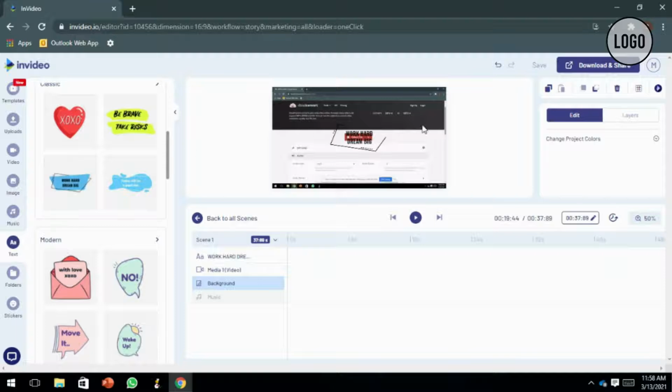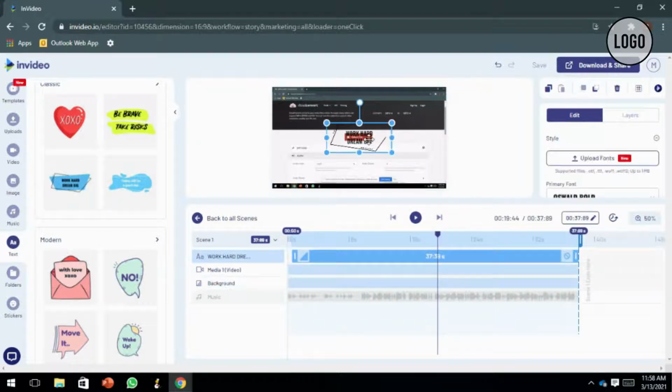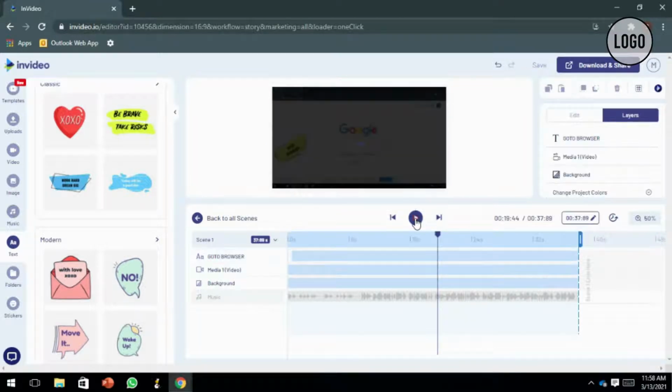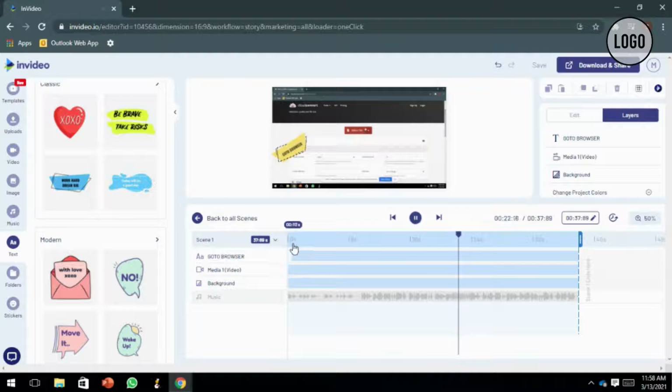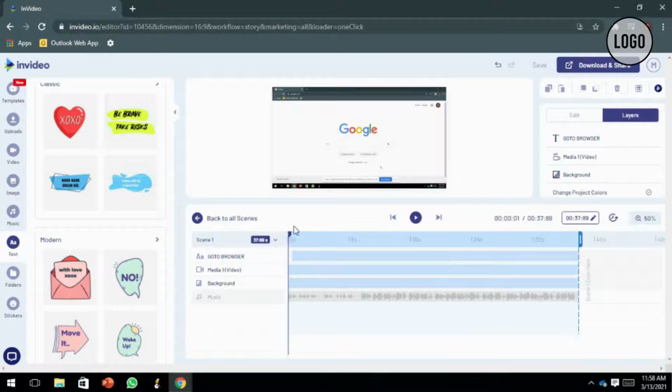It has some auto-typed text already, and I'm going to edit it just by using the keyboard. And I wrote go to browser. You can change the size, you can rotate it, you can do whatever you want with the text box you have just inserted. So this is how I'm showing you how you can work on it. And once you are done, just play and see how it looks. Okay, so what I can see is that this text will appear throughout the whole video.